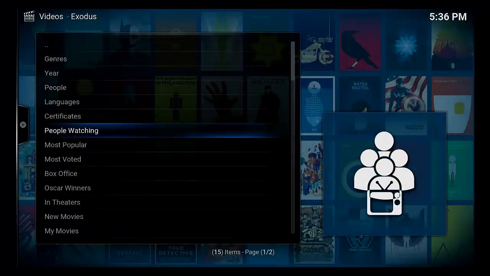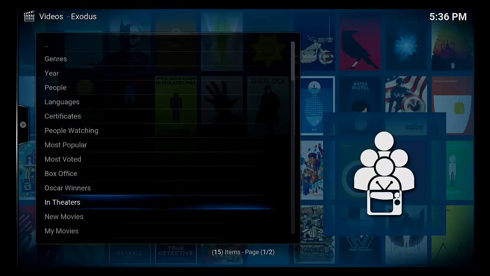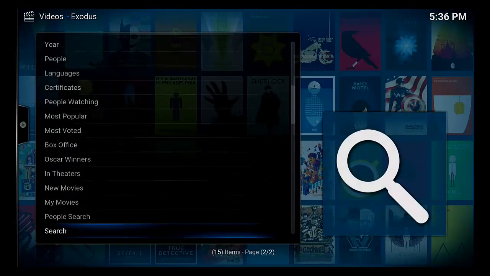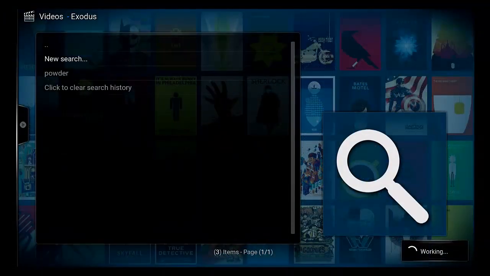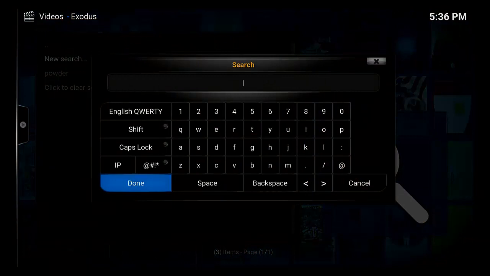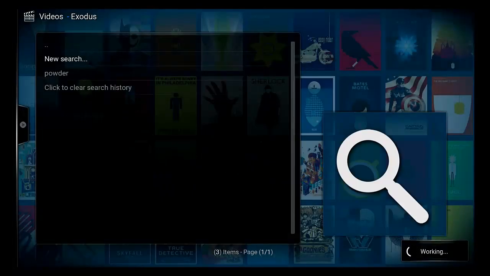Now let's say I wanted to actually find a movie that I didn't see in the list. I can scroll down here and go to search, and select new search if that's an option in the add-on that you're using, and type the name of a movie. You do have to spell it correctly. I'm just going to go ahead and type in Justice. So this is going to pull up every movie that has the word justice in it, in the title.